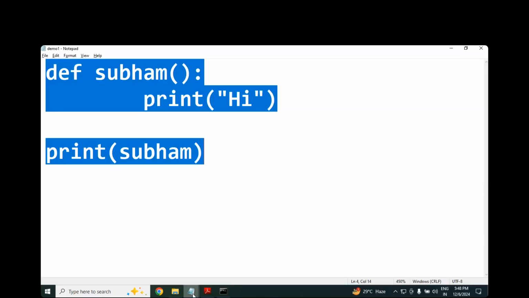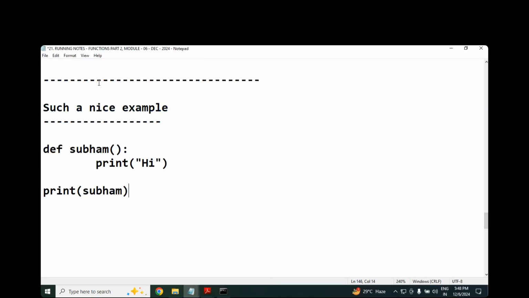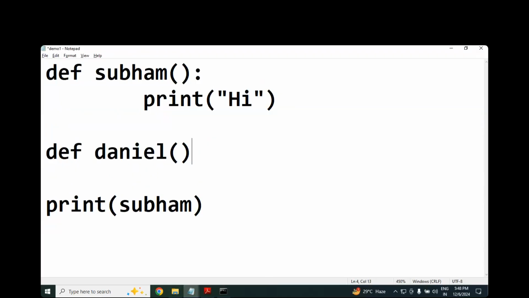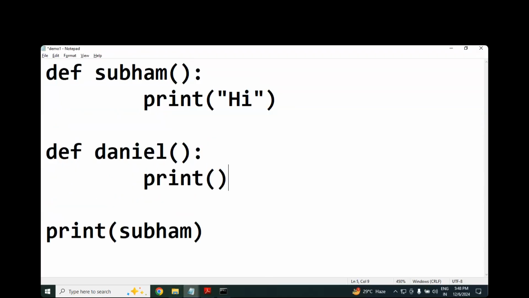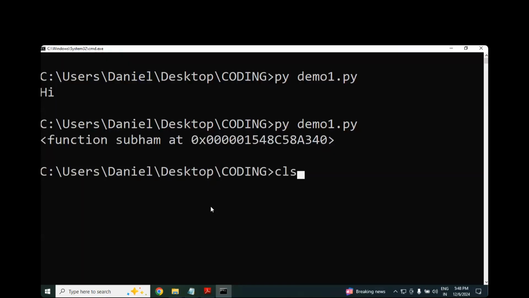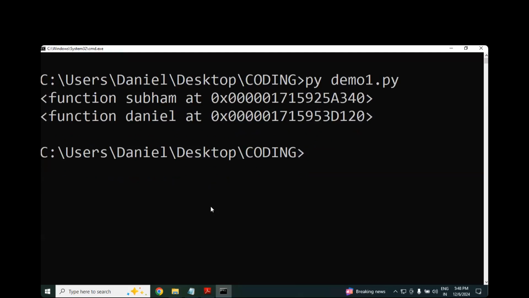We'll do one more example. Same thing. Let us create one more function. Function name is Daniel. And here I wanted to display hello. But my motto is, I don't want to call that function. Here also, let me print directly the name of the function, Daniel. Are you with me? Just the name of the function. I wanted to confirm.